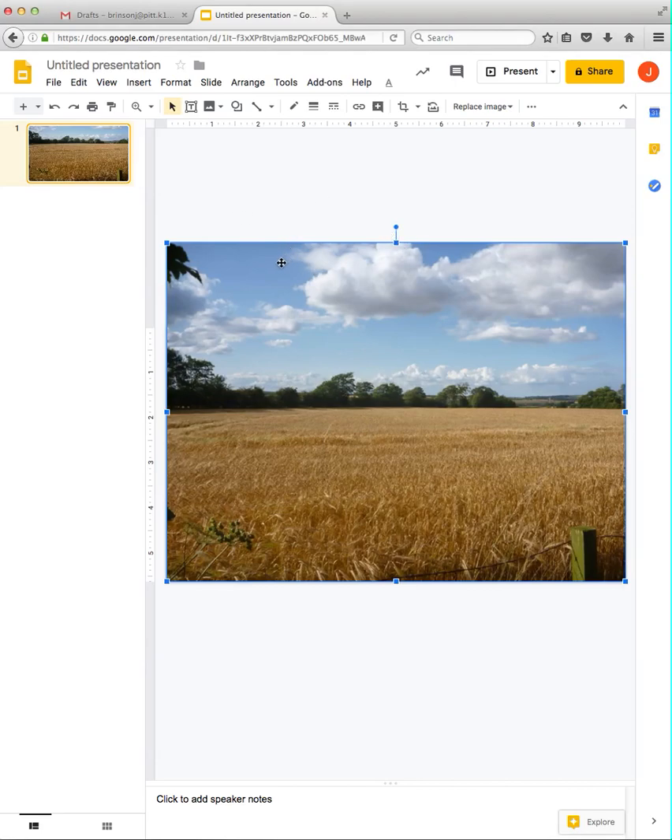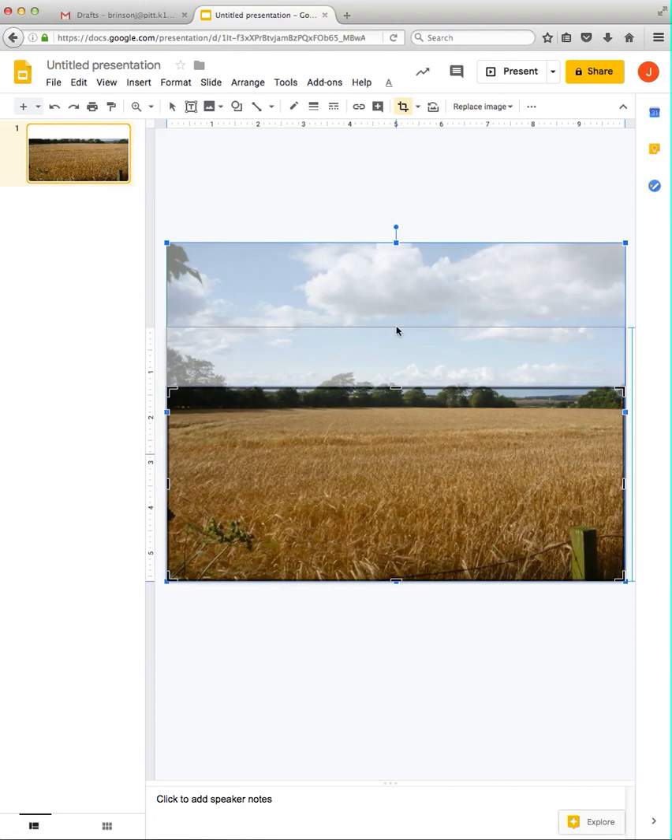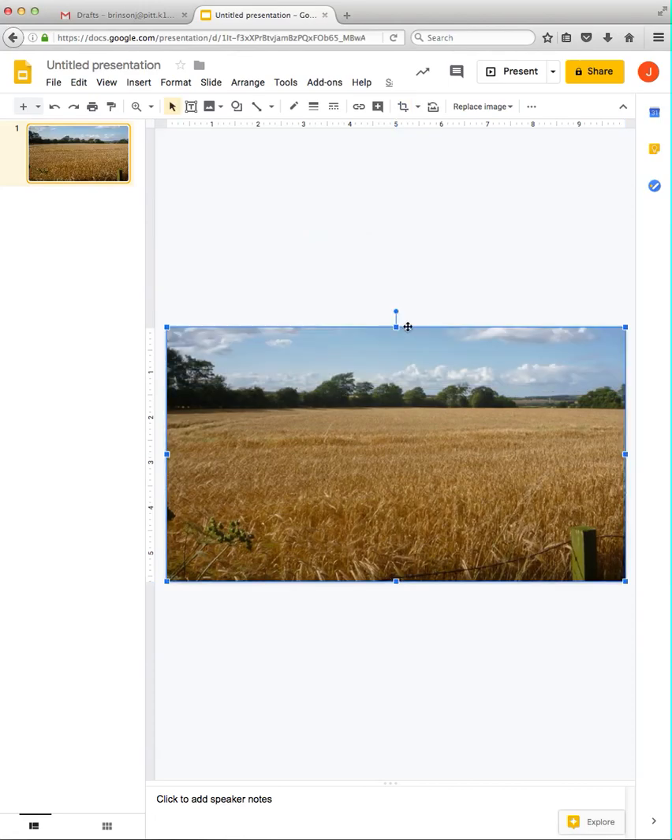I like to crop mine exactly to fit. I'm going to go to crop. I'm going to move the top bar down. It gives me a transparent view. I can see the edge of my canvas. I'm going to move the line back up to that edge, press enter, and now it is cropped to fit. There are other ways to go about that. That is the quickest, simplest way that I like to do it personally.